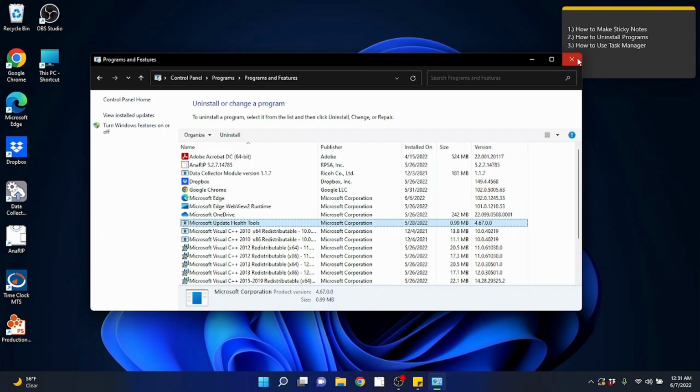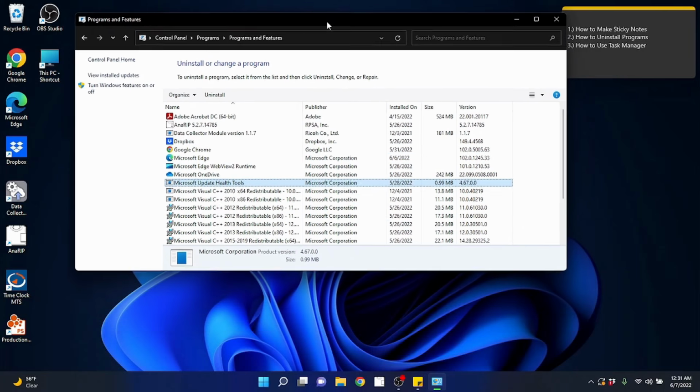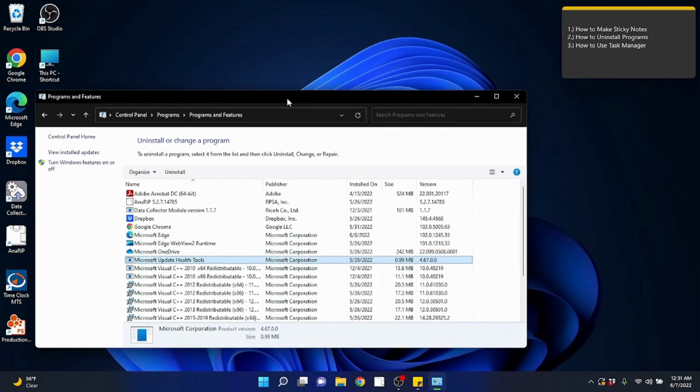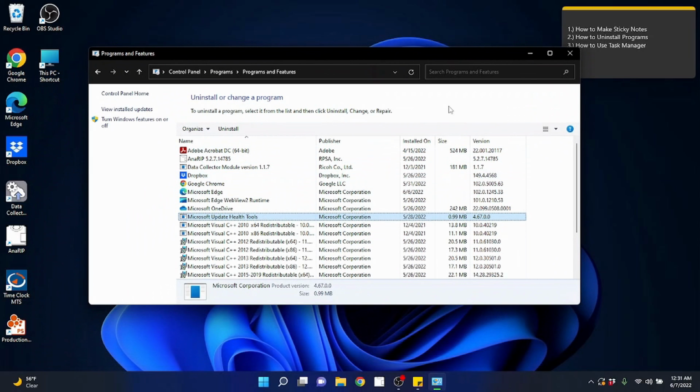Some programs can be kind of tricky, and you need a third-party uninstaller to fully remove it if it's like malware and whatnot. But we're not going to get into that in this video. Just know that you can manage your programs from these 2 different areas.